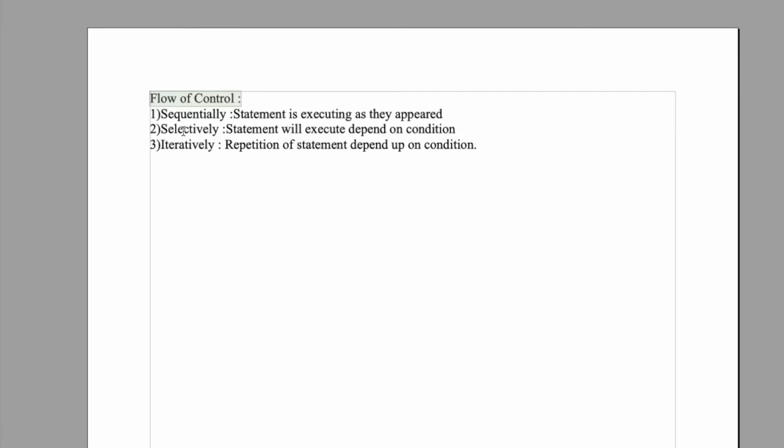Selectively means statements will execute depending on the condition. If the condition is satisfied, then one set of statements will execute. If the condition is not satisfied, then another set of statements will execute. And iteratively means repetition of statements depending on the condition.